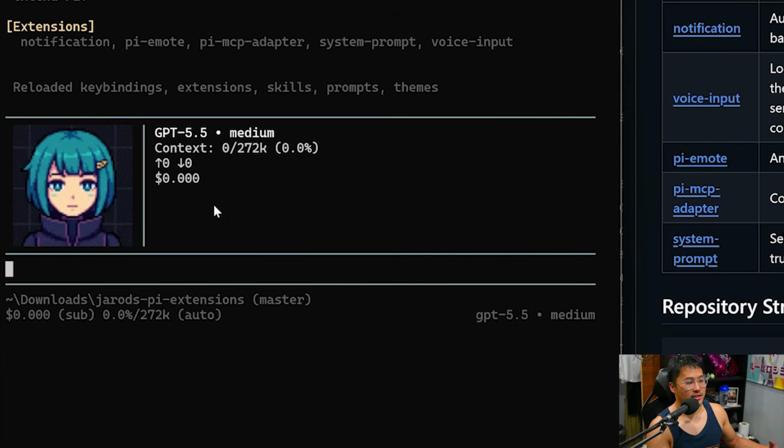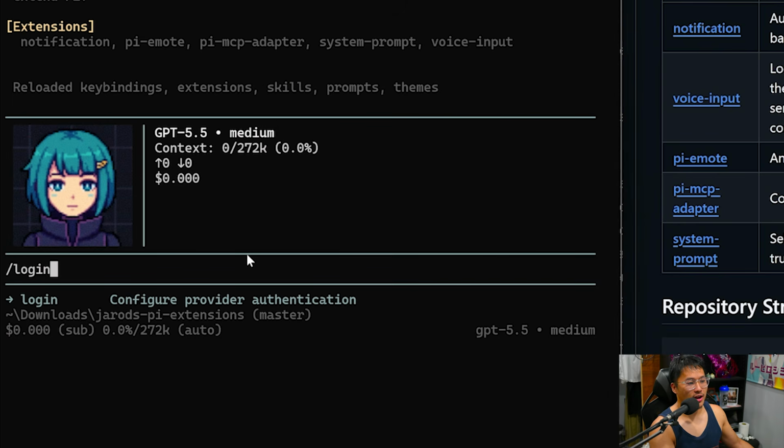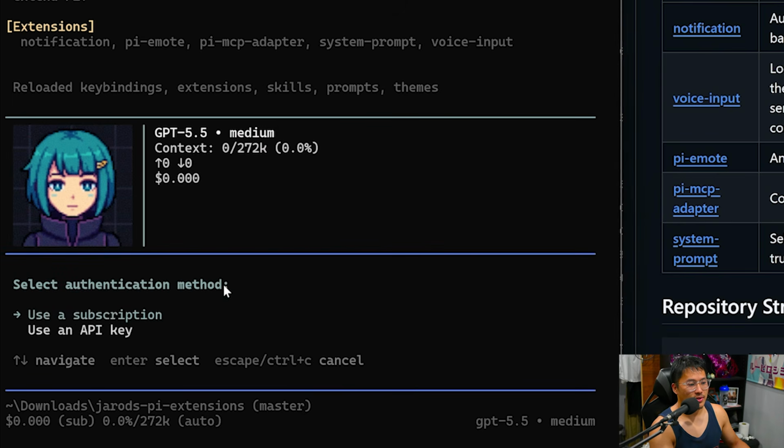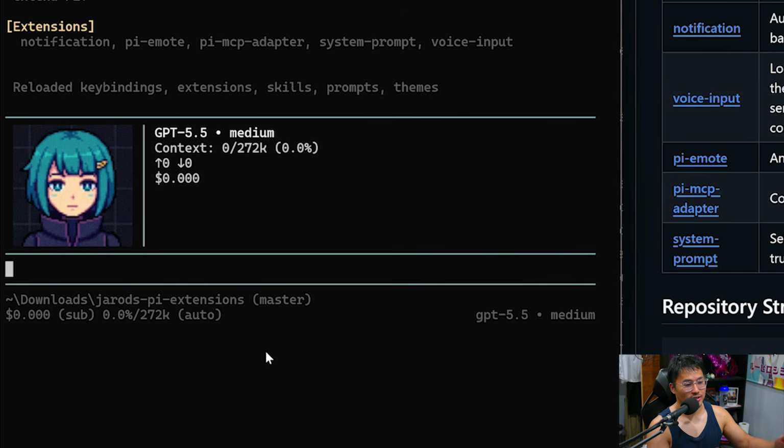Now I've already logged in, but if you haven't logged in yet with an OpenAI account, you can just do /login, click enter, use a subscription, and then in here just click on the ChatGPT Plus and Pro, which is the Codex subscription, and then configure that through OAuth. So you can get that there. For some reason, Anthropic doesn't let you use the subscription for this, but you can use GitHub Copilot if you want. And we should be good to go.